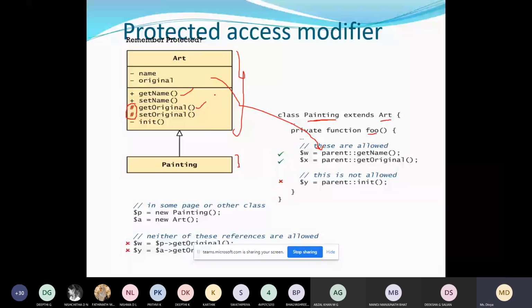Parent is the object of this class, so directly you can access any data type or any method irrespective of their access modifier, everything is allowed. But here you can see the parent is trying to call init. This is not allowed. In some other class you will be having these objects, P and A, and again neither of these is allowed. This is a painting object and this is an art object. From the painting object, you're trying to access get original. Get original is declared as protected, so it is not allowed.